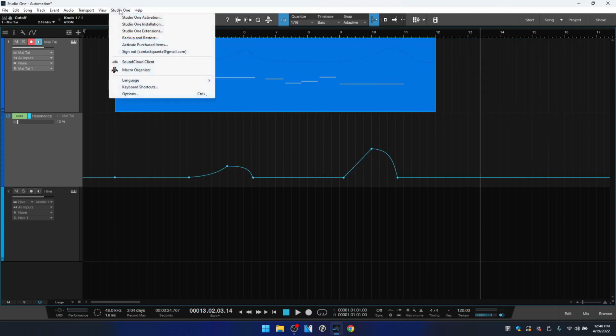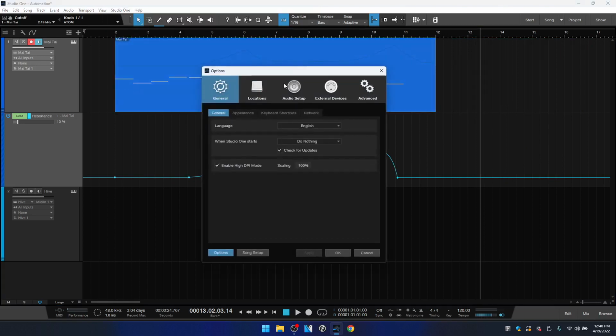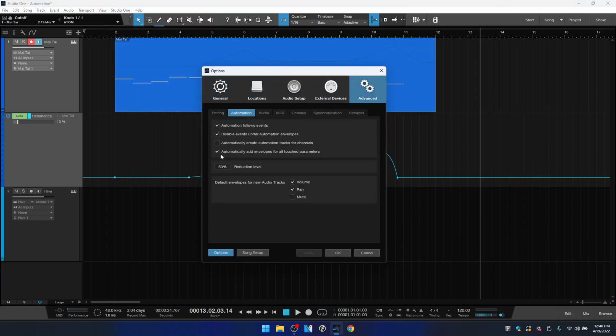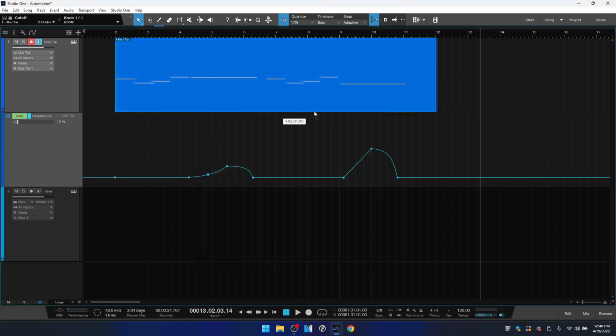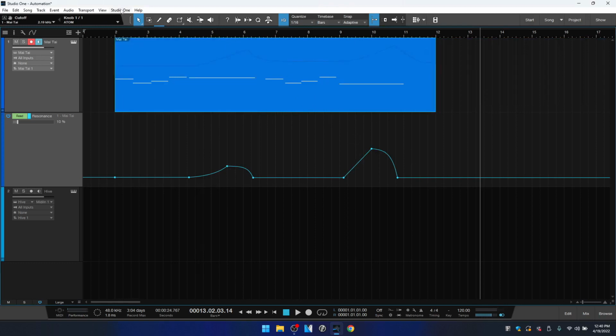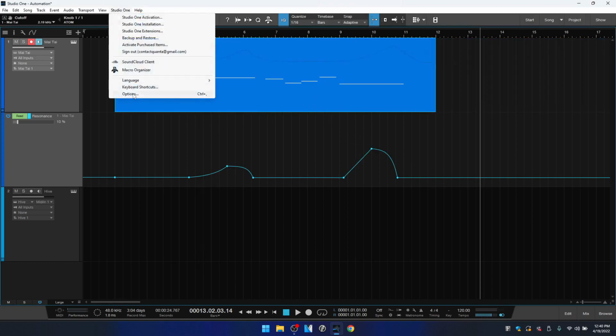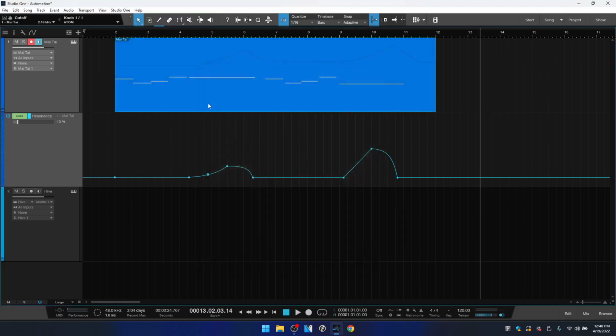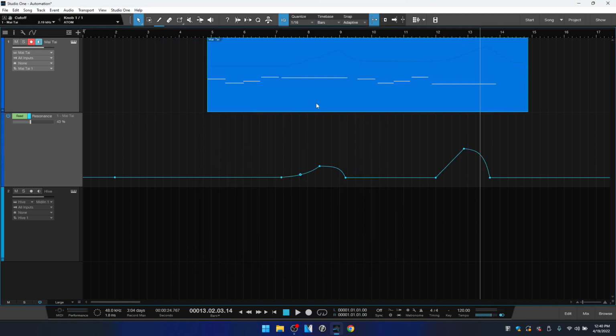And if we come to Studio One options and we would like advanced automation, we can see here automation follows events. That's checked. If I deselect that and apply, click OK. And then when I move that, this automation does not follow along with our event. But I'm not sure why you would not want that behavior. So if you are having an issue where it's not following, just be sure that you come and check this box here, apply, OK, and now we're good to go.